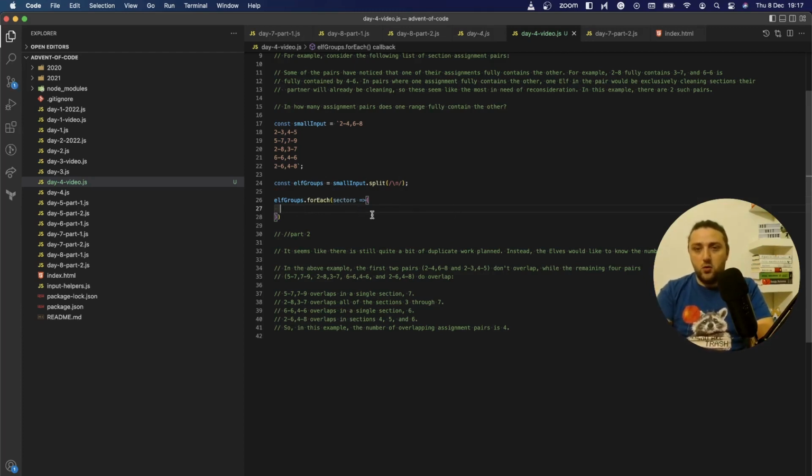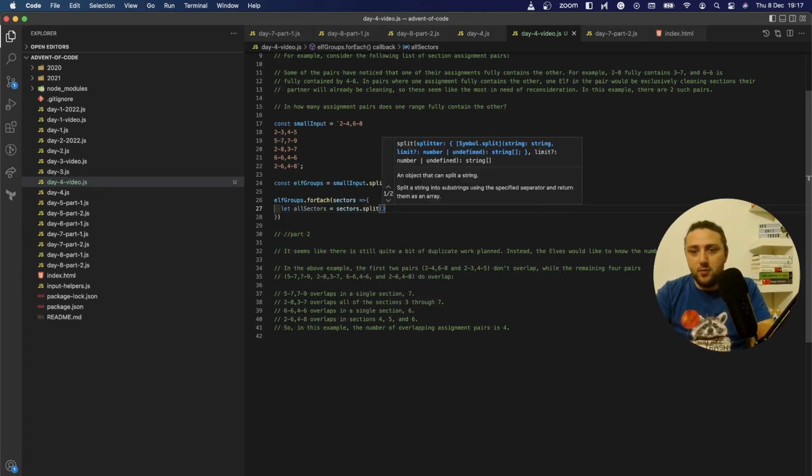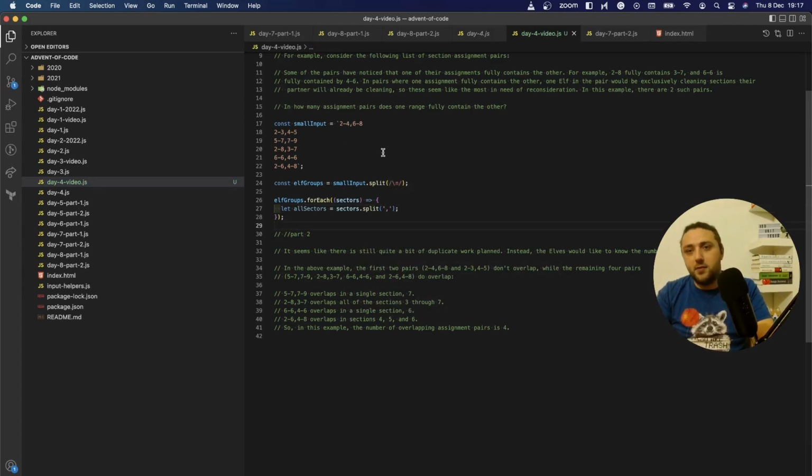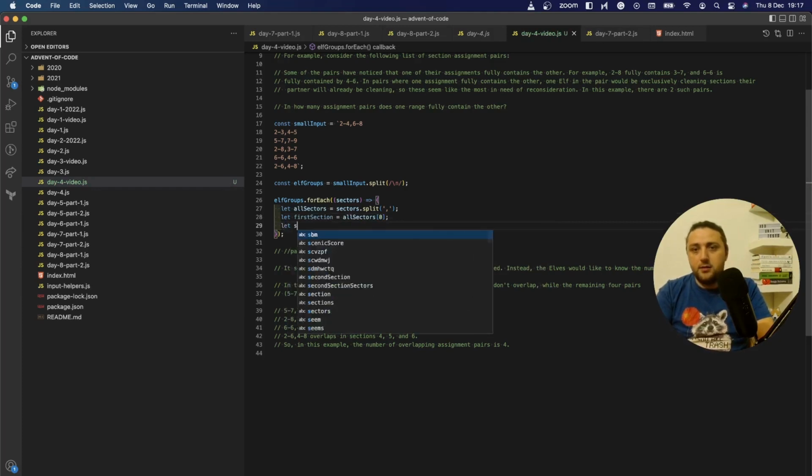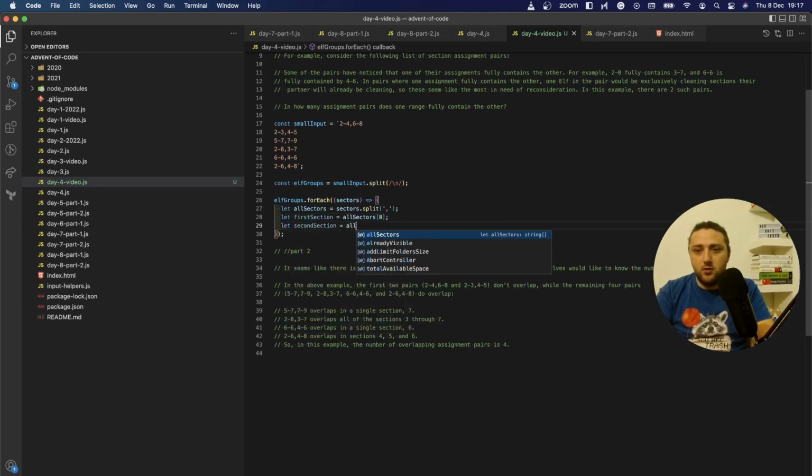So we can go like, let's break all sectors, dot split, and we're going to split by the comma. So now we're going to have an array of the first part and an array of the second part. The first sectors is going to be basically all sectors of 0, and the second sectors is going to be all sectors of 1.